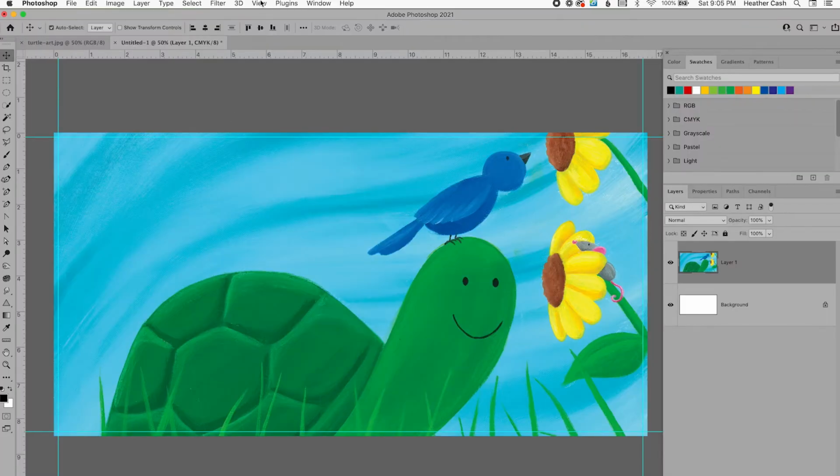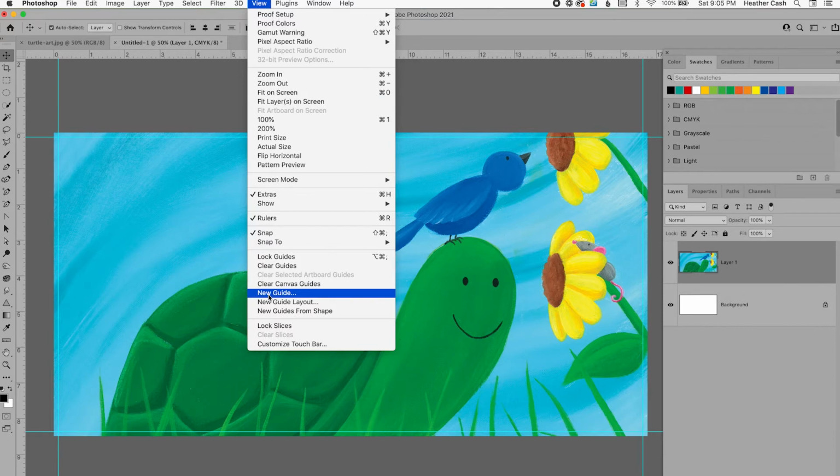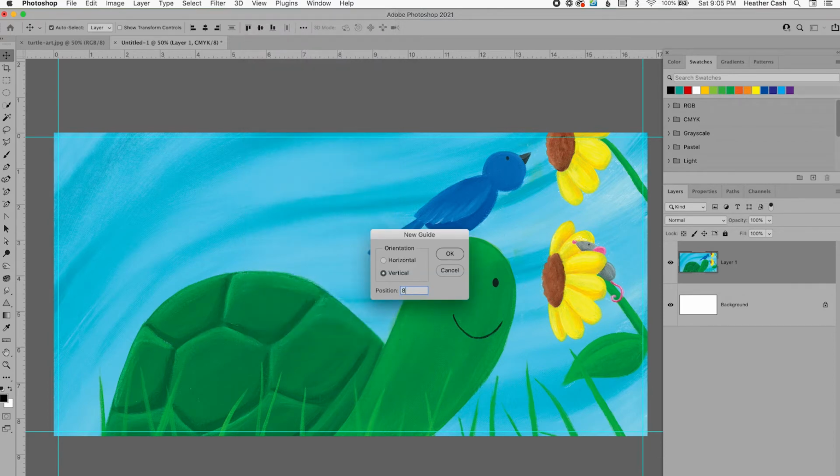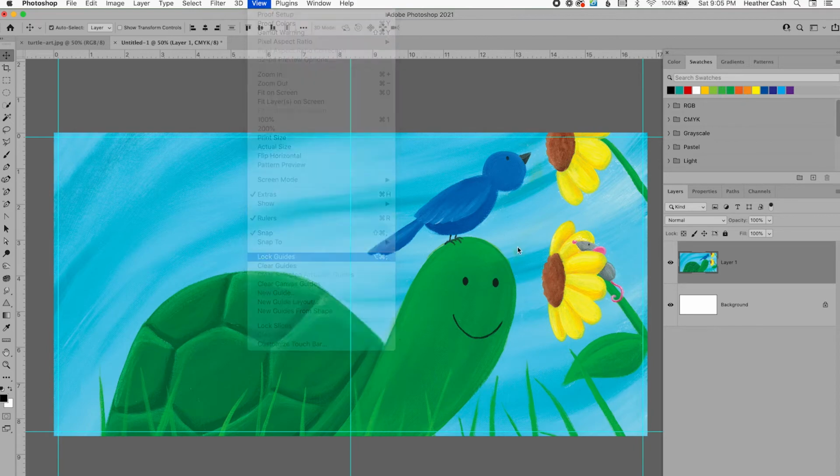So we can do View, New Guide, and 8.375 inches. And you want to make sure it's vertical so that it's going up and down, and click OK. And so there we have a guide right down the center. Now, if you want to be sure that you don't accidentally move your guides around, because you can grab them and move them around, you can do View, Lock Guides, and then you won't be able to move them. So these are our guides for the bleed.